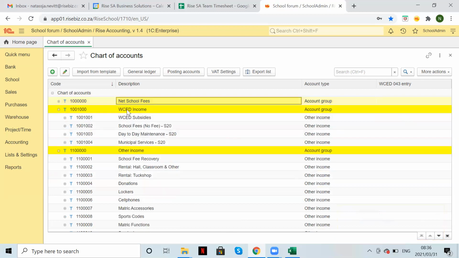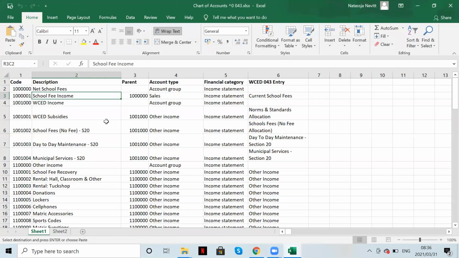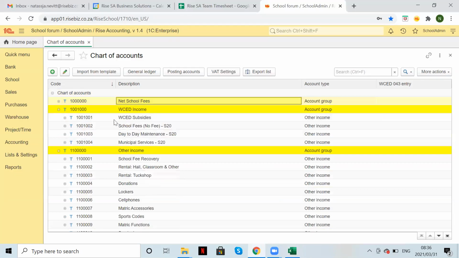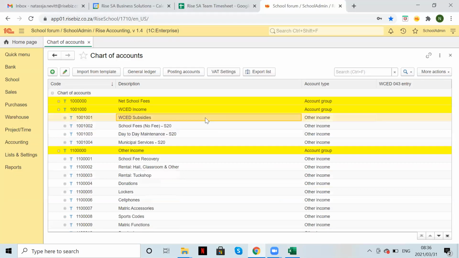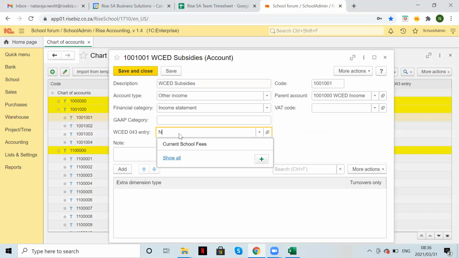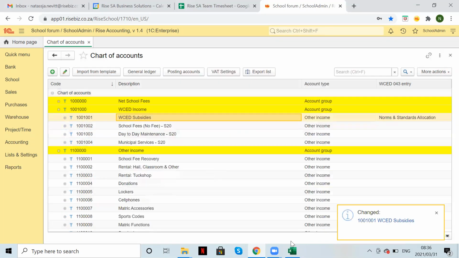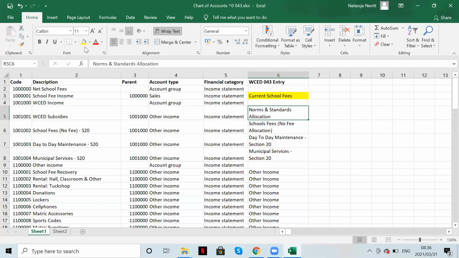I can close it. Then I will start mapping my WCED income. Come here to my file. I will actually just mark this so I know I've done that. Then norms and standards, that's WCED subsidies. So I'm going to go in the system and search for WCED subsidies. Here it is. Double click, and this was norms and standards. Save and close. Mark it as done.